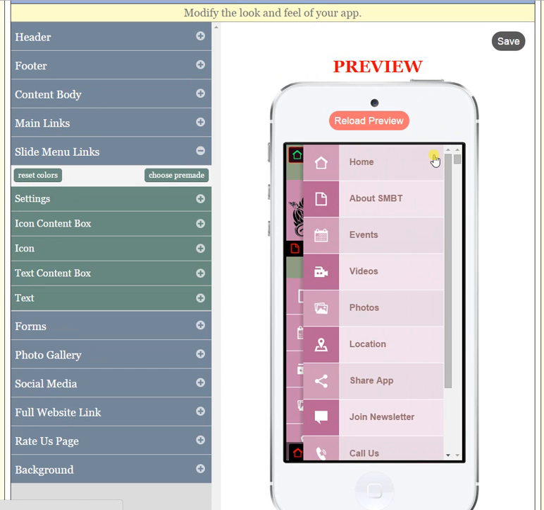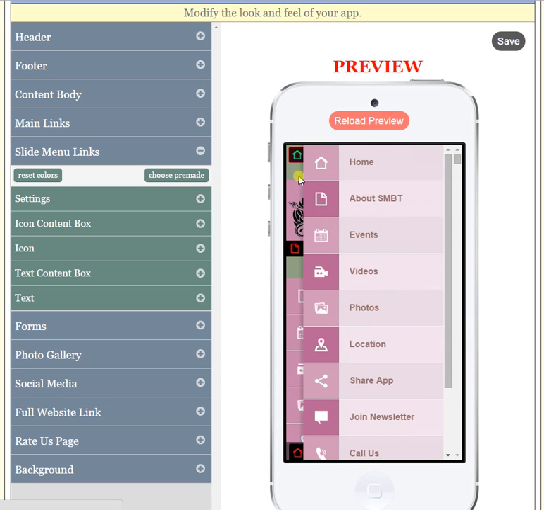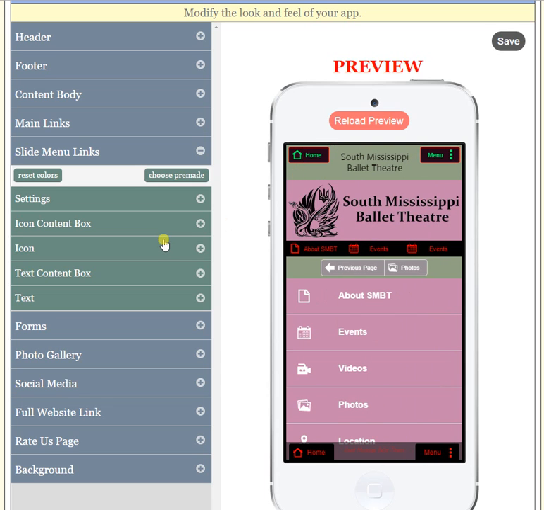Click Menu and it slides out. Pretty clever name, Slide Menu Links, huh? But that's your slide menu links right here. So what we can do, we all know what reset colors does. It resets them back to the default colors.